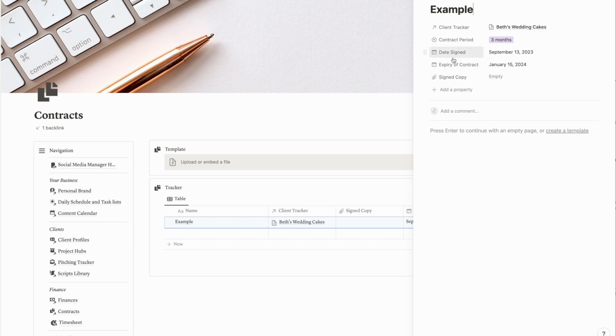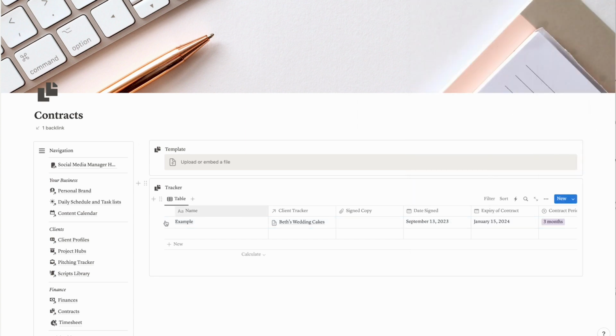And then that information for the expiry of contract will actually populate the front end for you on the main dashboard, so you can keep an eye on that and connect with your clients in order to renew the contract if that's something that you're interested in.